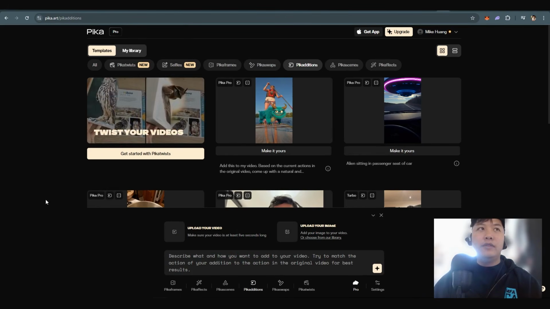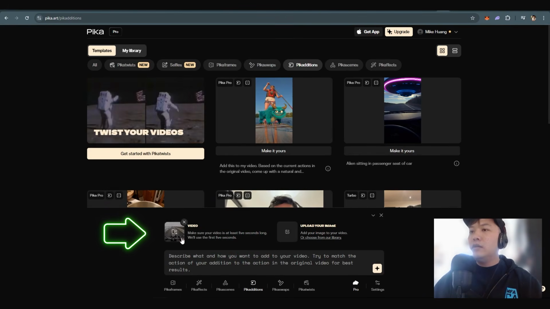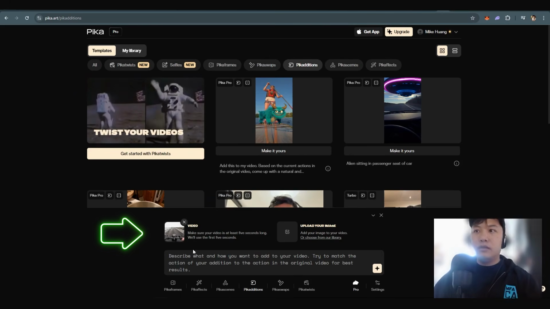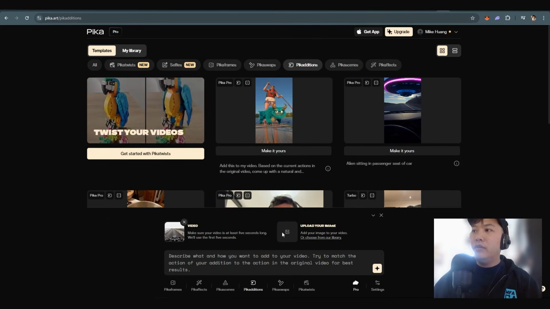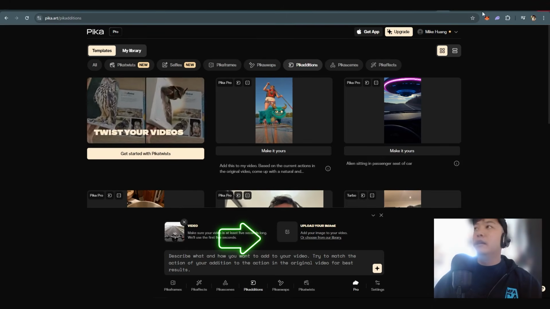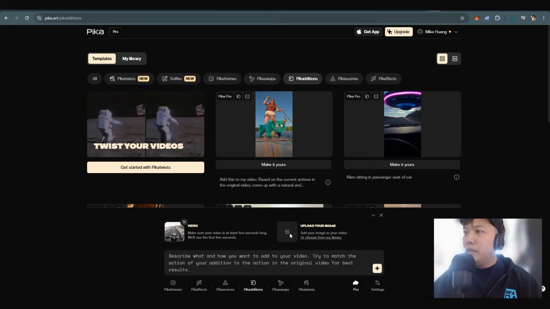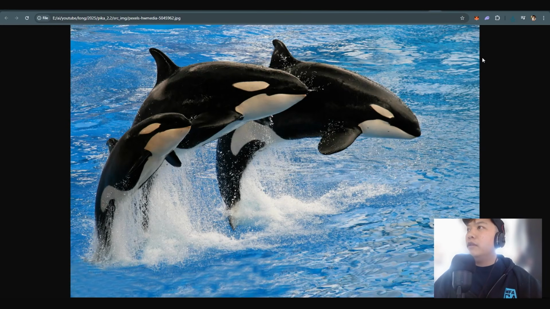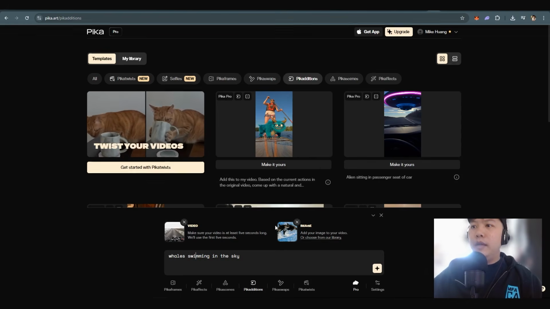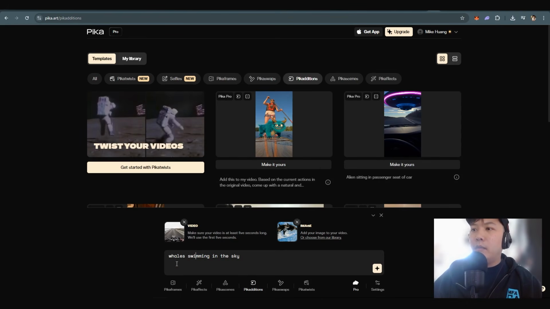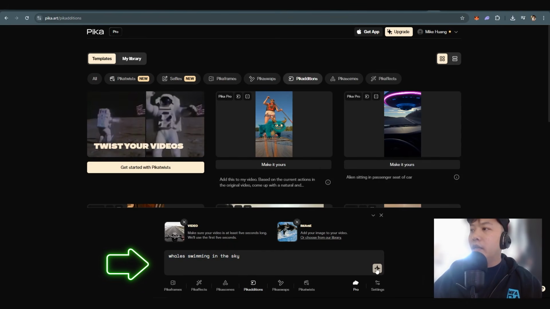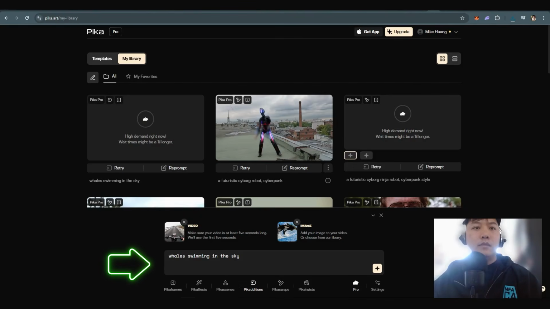Same thing, you upload your video. So I'm uploading this video of the motorcycle driving from the driver's point of view. And we can add an image of what we want to see. And in the image that I want to upload, I'm going to upload this photo of these orcas jumping. And for my prompt, I'm just going to write whales swimming in the sky. Let's start generating that.